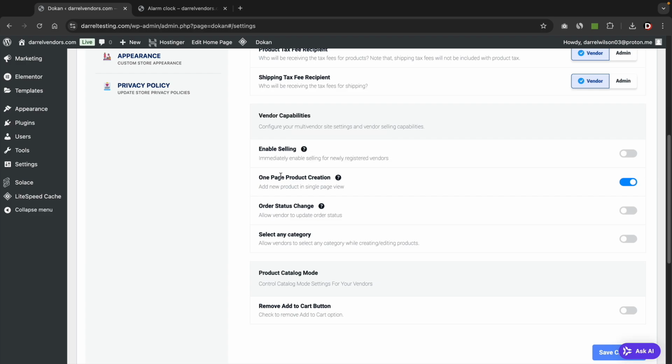So here we have one product creation. Just leave this on. If you turn this off, it'll actually just prompt the user to create a new product in a new window, which I don't really know why you'd want to do that, but they have that option here. Order status change. I'll go ahead and turn this on and we'll talk about what that does in a little bit. Select any category. This will allow vendors to select any category while creating and editing products. You want to turn that on.